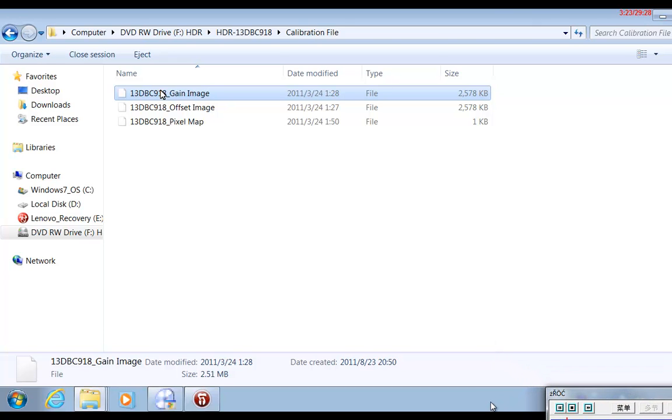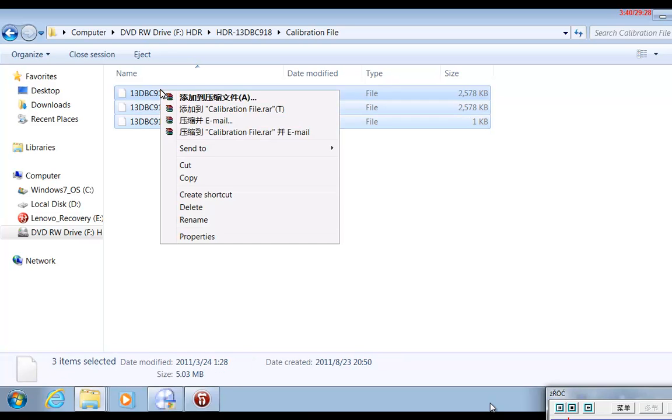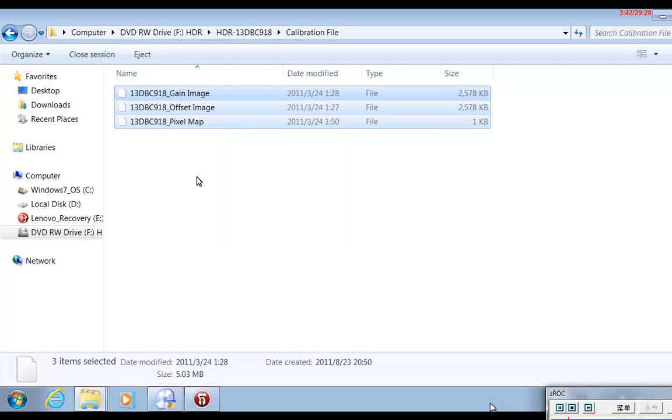In front of this file there are some numbers, and these numbers should be exactly the same with the sensor serial number that you are going to use. Each sensor has their unique serial number. At the same time, the calibration files are also unique to each sensor.